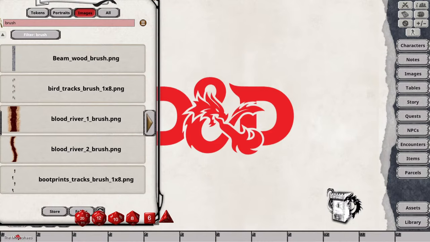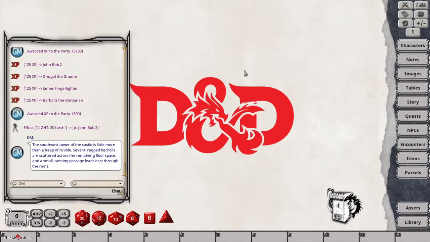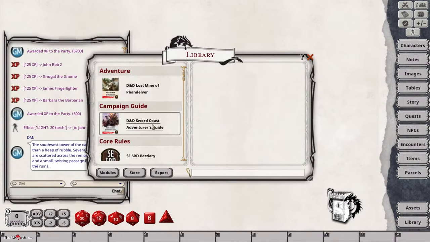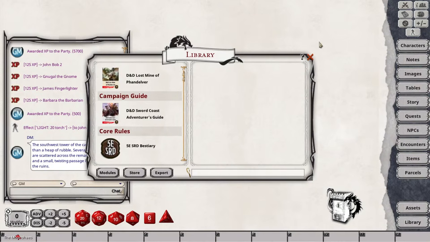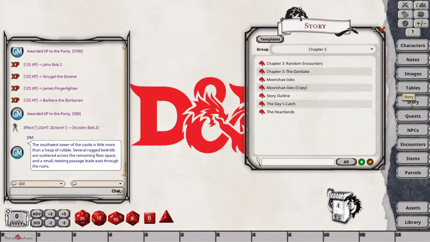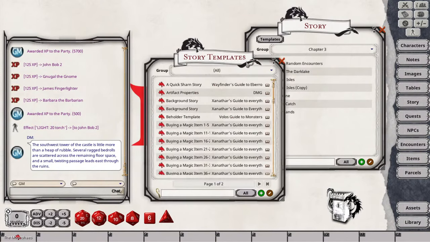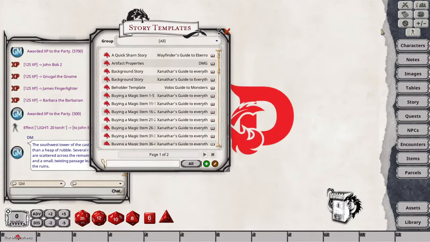Oh, story templates. Story templates are one of my favorite things. 11:41, we have some time. All right, so I'm going to close this down. Story templates, if I look at the DMG, let's just look at all story templates. So if I go to story, you'll see that there's templates here. If you've ever used Mad Libs, that's what story templates are. So here's a background story template that's out of Xanathar's Guide.